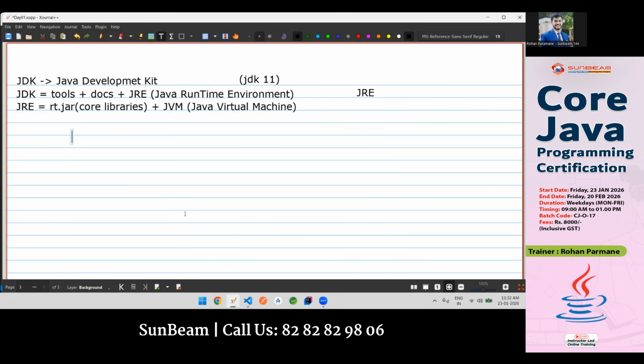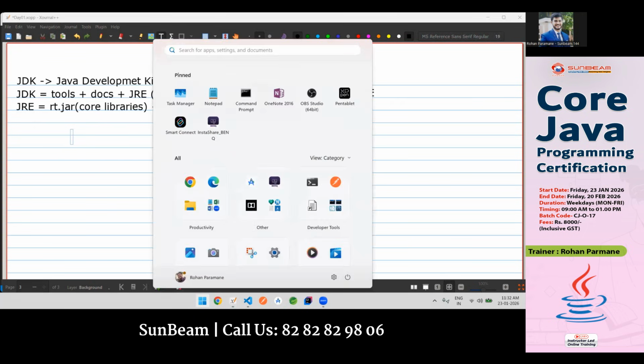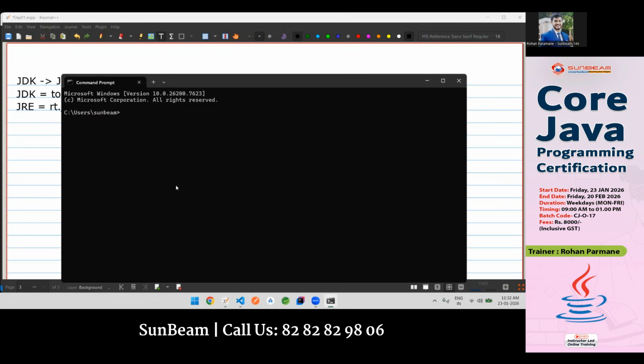अब इसको check कैसे करें? Now to check it, there are two options. यहाँ पे दो options हैं. The first thing is like you can go on to the command prompt. आप command prompt को open करो and you can check the version. आप यहाँ पे जाकर के version को check कर सकते हो.